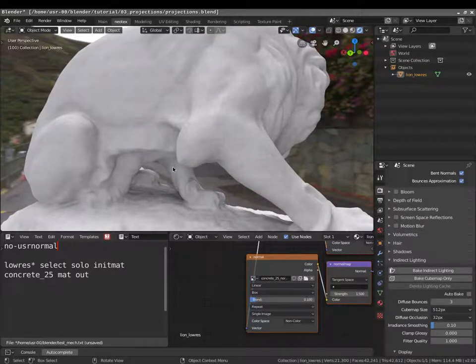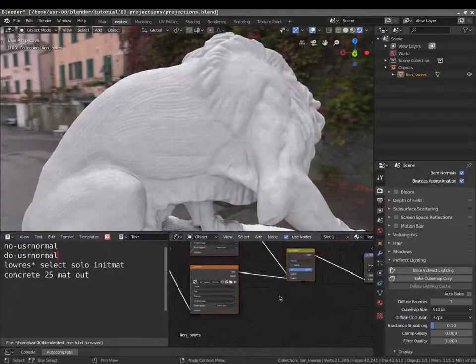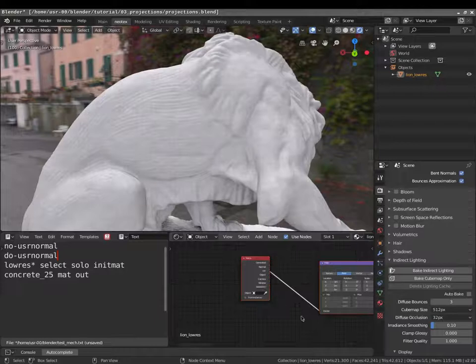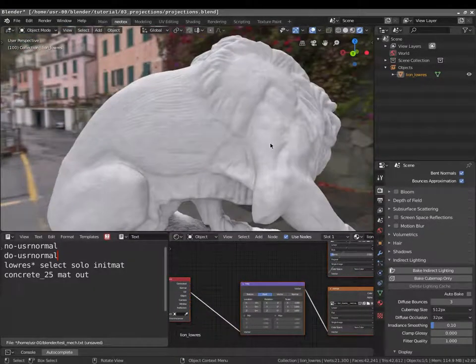If you want to re-enable the normal map, you can just type do user normal. So let me run again, and now you can see that there's more detail. So that's it for our projections and a little bit of normal map.